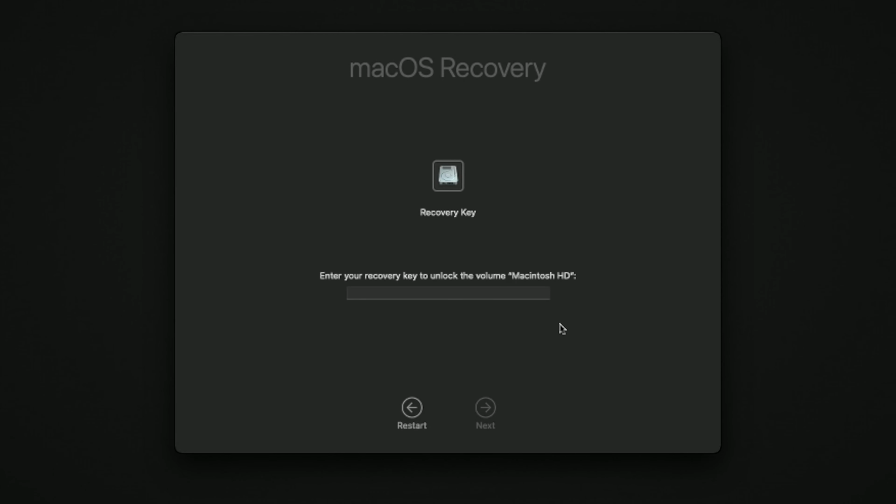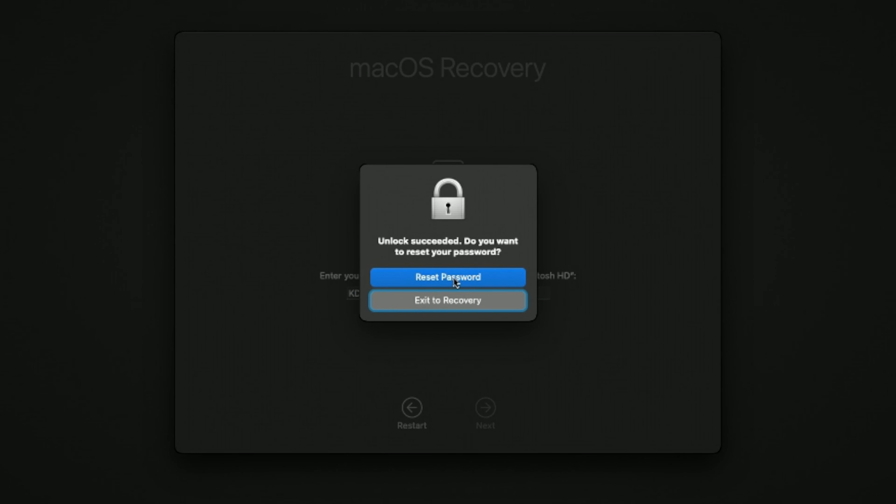So here we go. So at this point, once you see this screen, you just need to enter in the recovery key, and this is where a good MDM solution will come into play. So give me a moment while I enter in this recovery key. All right, so once you enter in the recovery key, you're going to go ahead and click on reset password.